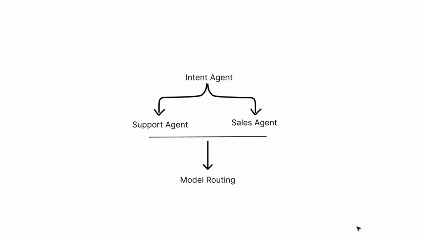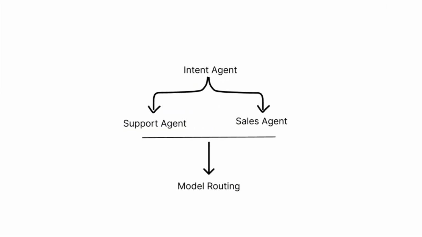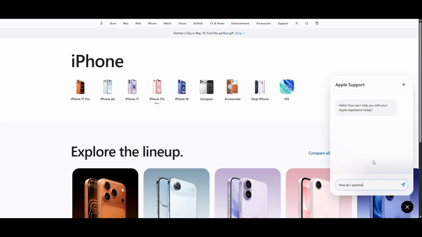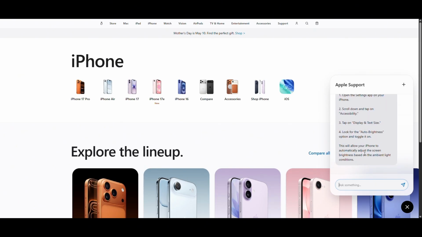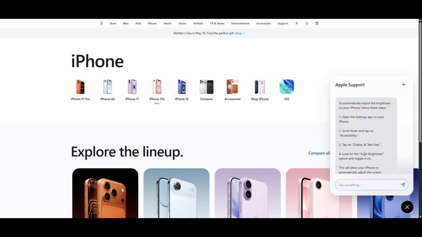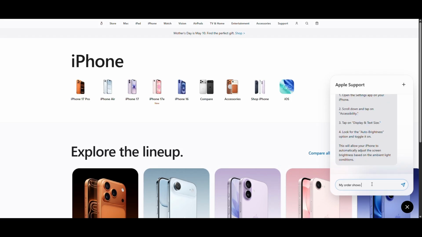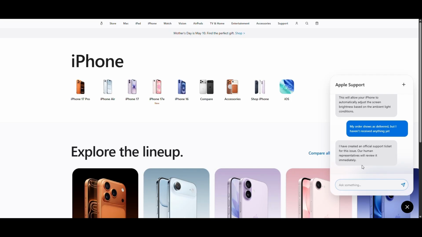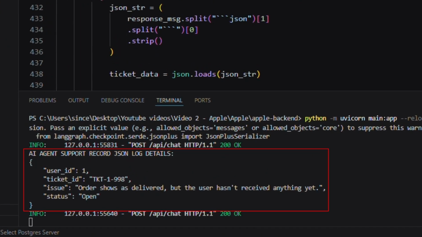Now it's time to look at the support section. If simple support requests regarding the iPhone come in, our agent answers them. For example, when a simple question like how do I automatically adjust the screen brightness on my iPhone comes in, it answers itself. But when a complex support request comes in, like my order shows as delivered, but I haven't received anything yet, it reports the situation to real humans. We also get JSON data in the support tickets. I think we have wrapped up most of the agentic side, and inference is working perfectly.